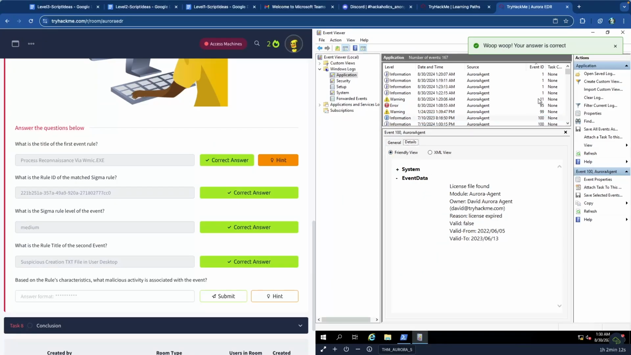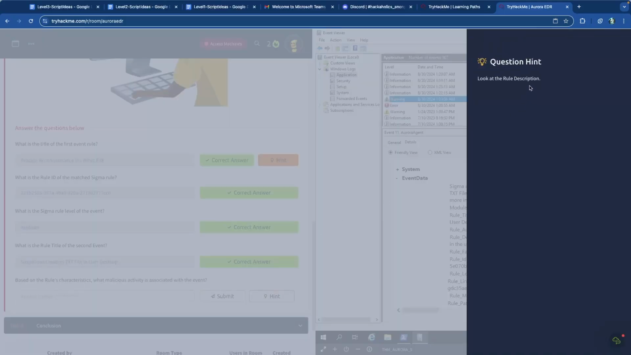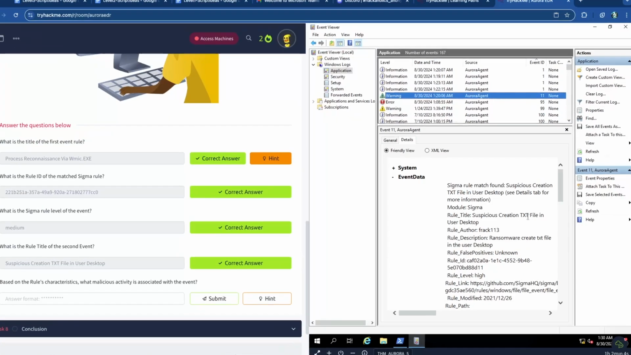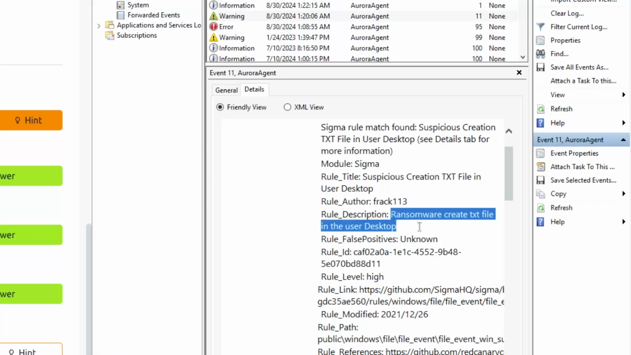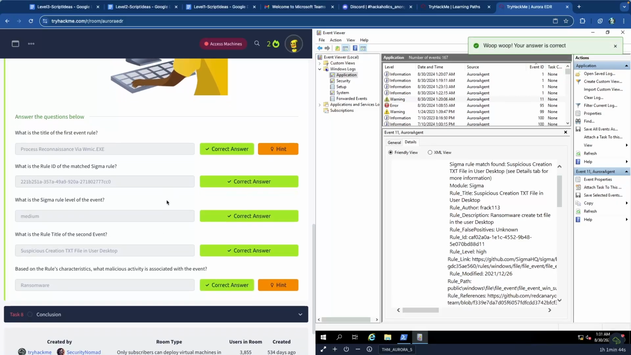Okay, cool. Based on the rule's characteristics, what malicious activity is associated with the event? Let's go back to 11. What does the hint say? It says, look at the rule description. Okay, so let's see. Ransomware create txt file on the user desktop. So I'm going to say ransomware is the keyword that we're looking for here. And that is it.